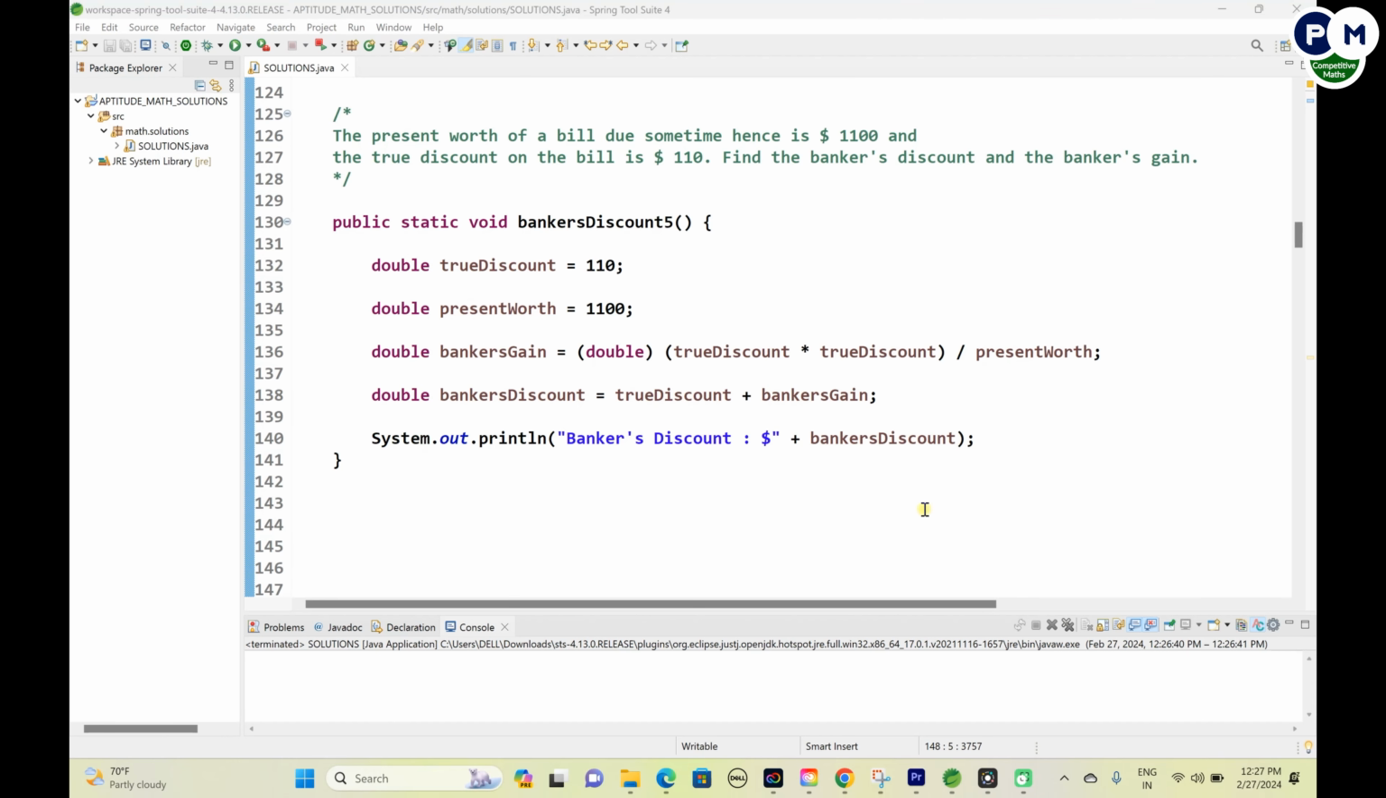Here is the problem statement. I am going to define a new method for determining the discounts for earlier solved problem 5. Let's initialize true discount and present worth variables. Next, banker's gain is calculated as true discount multiplied by true discount divided by present worth. Next, banker's discount is the sum of true discount and banker's gain. Here, I am printing the banker's discount.